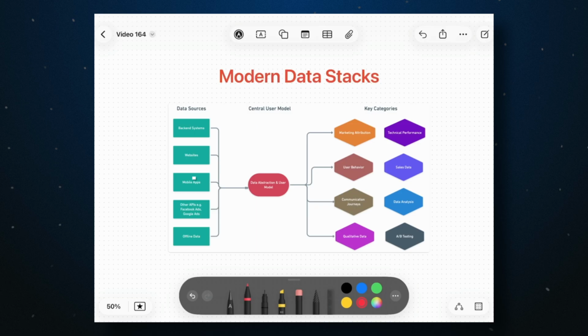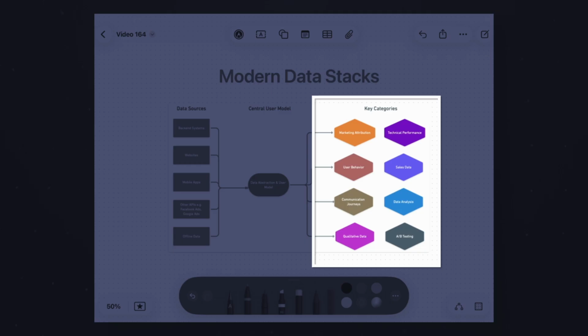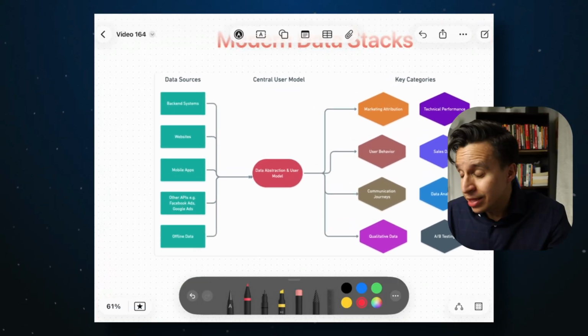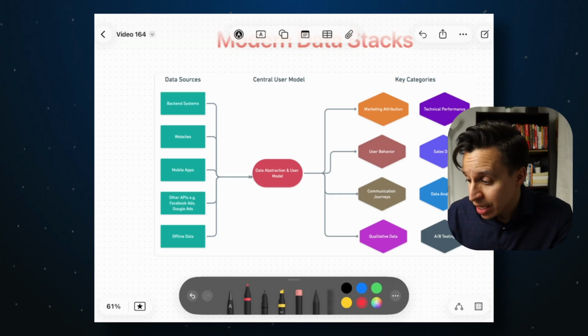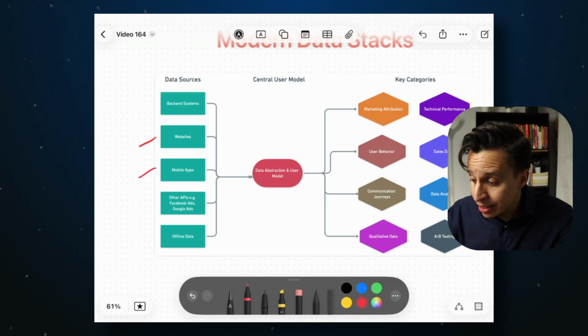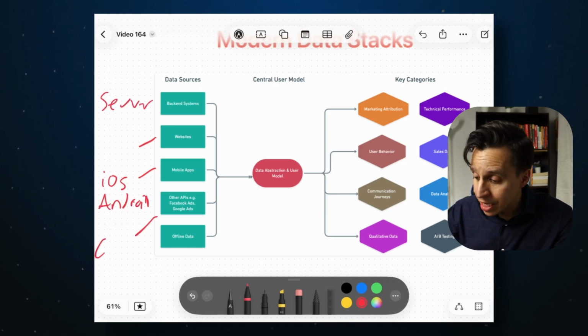Modern data stacks have sources on the left-hand side and destinations on the right-hand side. If you look at sources and we zoom in here, these are the locations where you can collect data. You're going to have, for example, your website or your web app. You'll have mobile apps, right? This, of course, can be iOS and Android, or TV apps. You may have backend data like your server. You may have a CRM. Most startups will have between 3 to 6 data sources when they start, and over time, you may add more data sources.